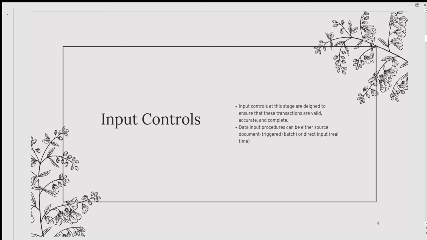Input controls at this stage are designed to ensure that transactions are valid, accurate, and complete. Input control is a computer control designed to provide reasonable assurance that our transactions are properly authorized before being processed by the computer, that the data is accurate and recorded in the computer, and to make sure that the data and transactions are not lost, duplicated, or manipulated. Data input procedures can be either source document triggered or batch input.